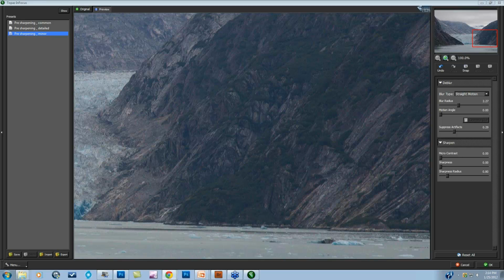So again, it's just kind of difficult to have just straight motion, but here we have the blur radius again. Then you have your motion angle here. This goes from 0 to 180, so you get to tell the program what angle it is if it's really obvious. And then you have your suppress artifacts here as well.